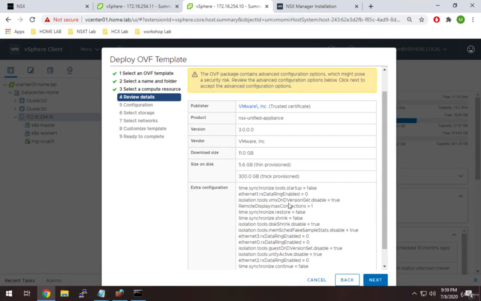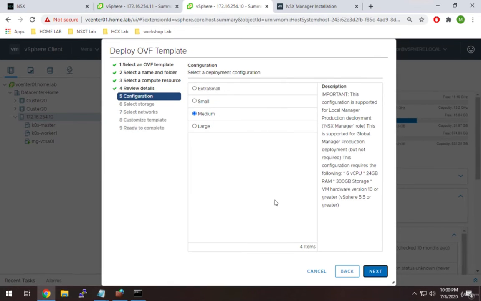Alright, so at this screen, the only thing I want to point out is just that if you thin provision this, it's only going to take about 5 gigs of storage, but if you thick provision this appliance, it will be 300 gigs, so it's pretty heavy. So I would recommend for a lab environment to thin provision. I'm going to go ahead and hit Next. There's not really anything else important on that page.